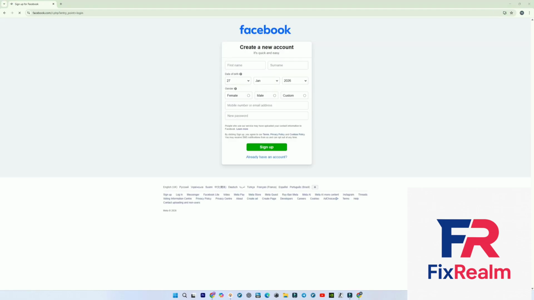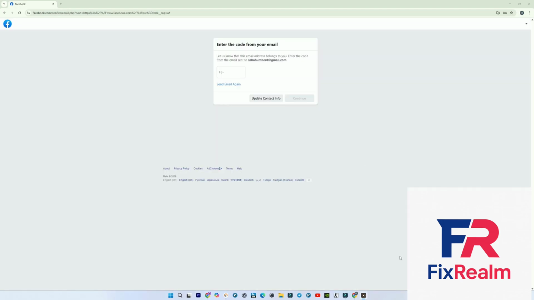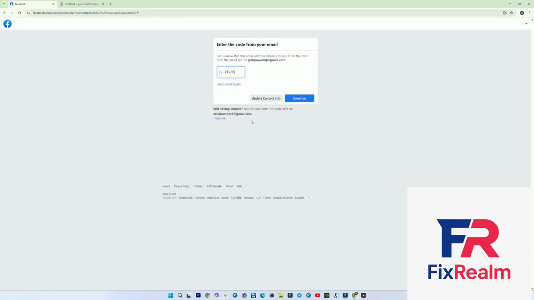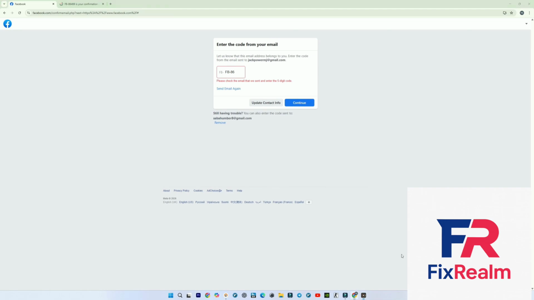In this section, you enter your information, but the part you need to pay attention to is that instead of a phone number, you should enter your email. Well, after that, you enter your password and hit sign up, and in this part, a code will be sent to your email. Okay, in this section, we provide the code and confirm it.